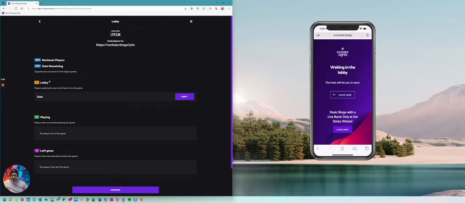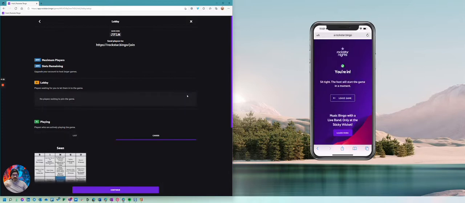And over on this side, you can see that as the host, I could see that there's a player waiting in the lobby. So we admit people. There's a big admit all button that exists as well. So if you're getting hundreds of people, you can admit them all at once.